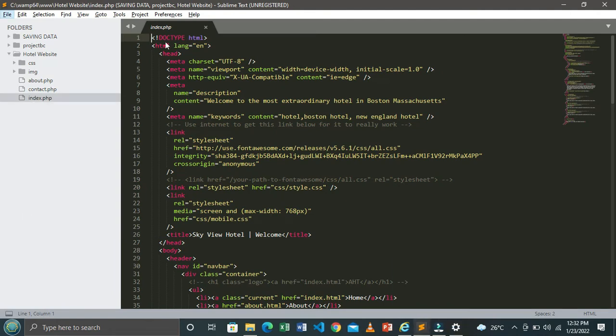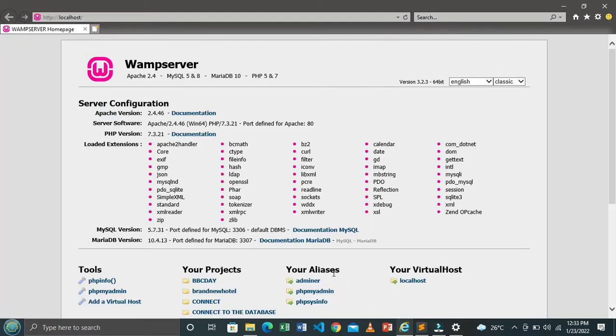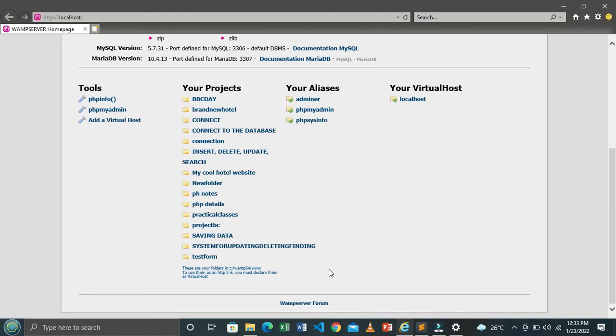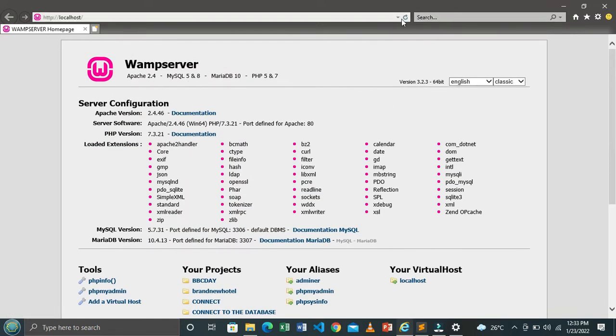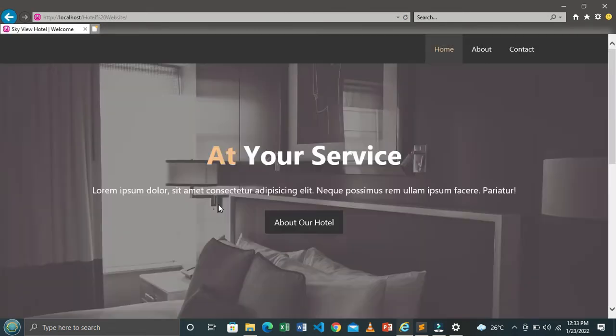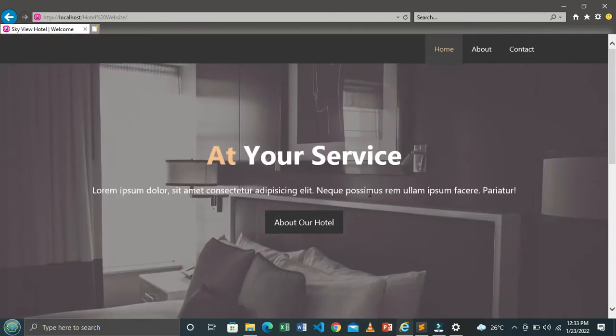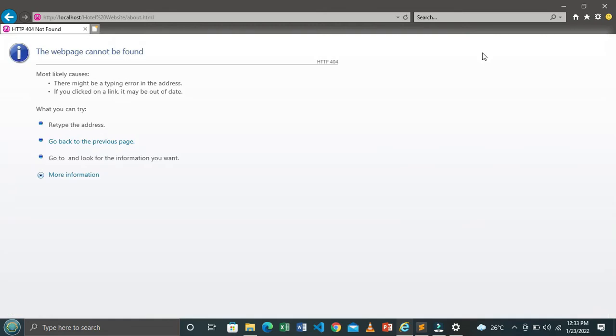So now, when we are done with changing our file extensions, we need to confirm whether our website is working properly within our localhost. So I'll go back and refresh this page. After refreshing, we have our website here. When we run it, you can see we have it on the screen.